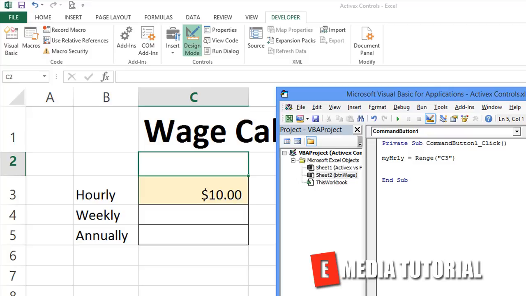The next thing we're going to do is weekly, so that's going to take the hourly times 40. We could just say Range("C4") equals myHourly times 40, and that's done. Now we're going to do Range("C5"). We could just have that equal Range("C4"), that we just calculated, times 52 weeks in a year. So now you have your annual salary right there.